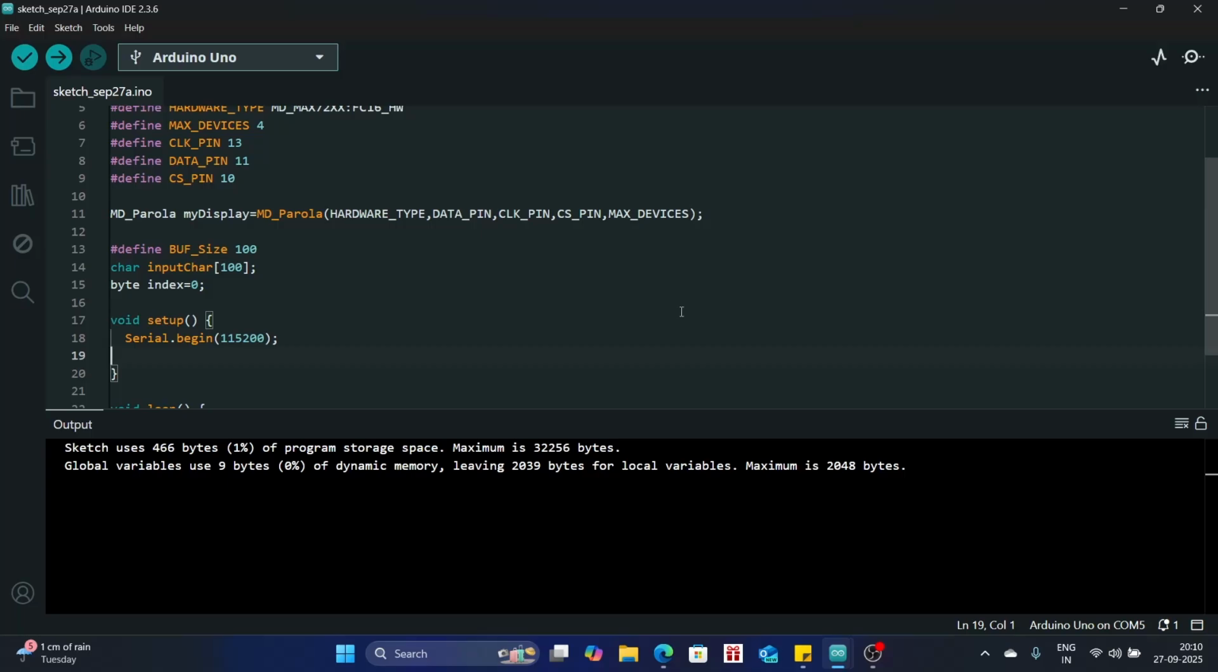So after that, we have to display, like we have given the display, right? So we have to initialize it. So for that, we're going to say myDisplay.begin. Okay, so it initializes the display.